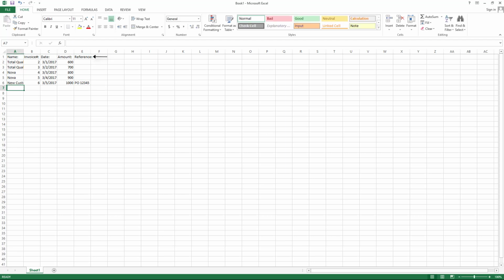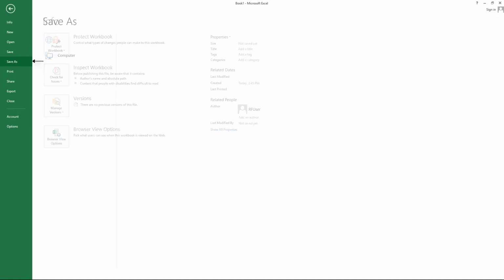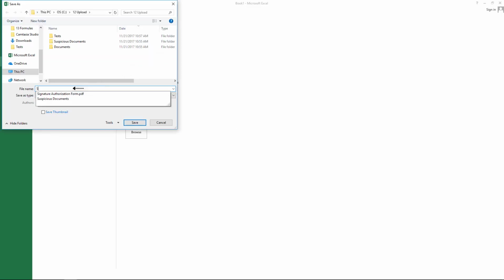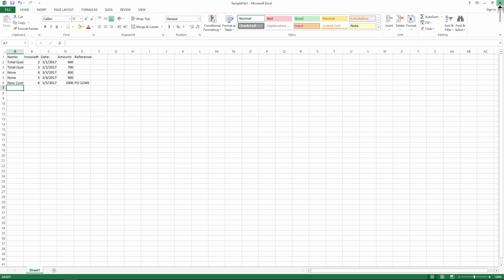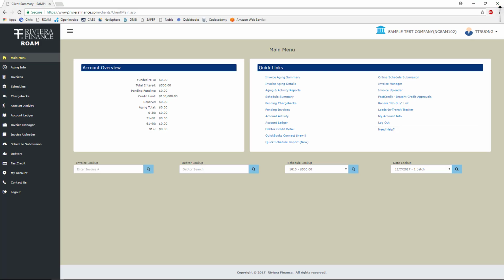Once you have completed inputting all the invoices you wish to factor, save the file to a memorable location that you can navigate to easily. Close the file and return to the Rome website. On the website, you can now move to the Quick Schedule Import page within the Quick Links section, or within the sidebar.